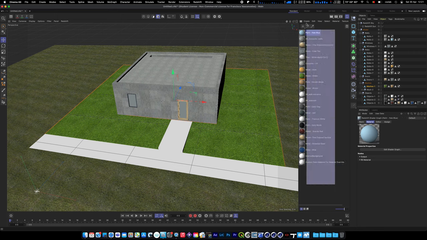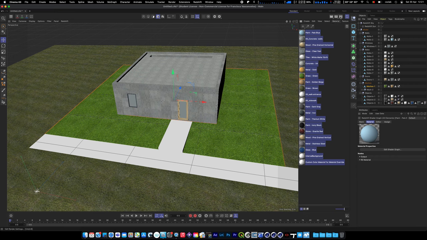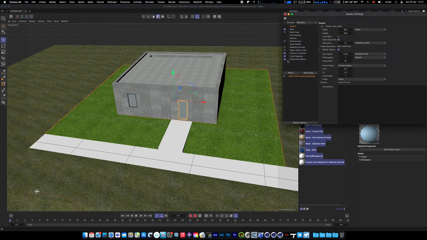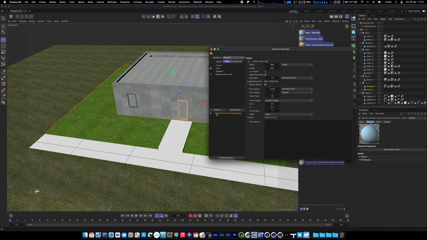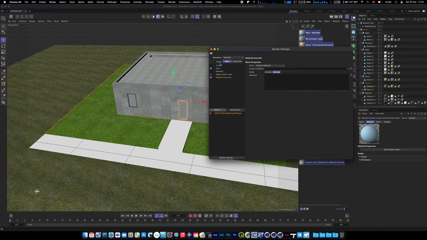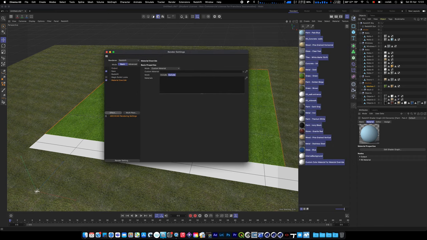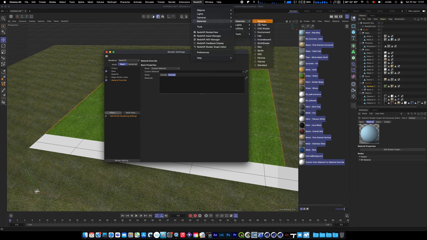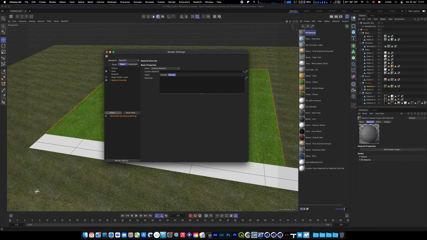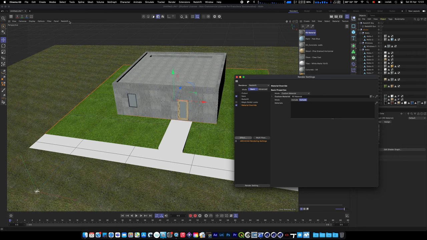Okay. I created this method myself because of all my problems. First things first, Redshift, I forgot this. And then I create a material override. Now we go to Redshift, materials, and we have material. And this custom material, okay, I give it here. So let me just click Redshift here, okay, and let's open the render view.